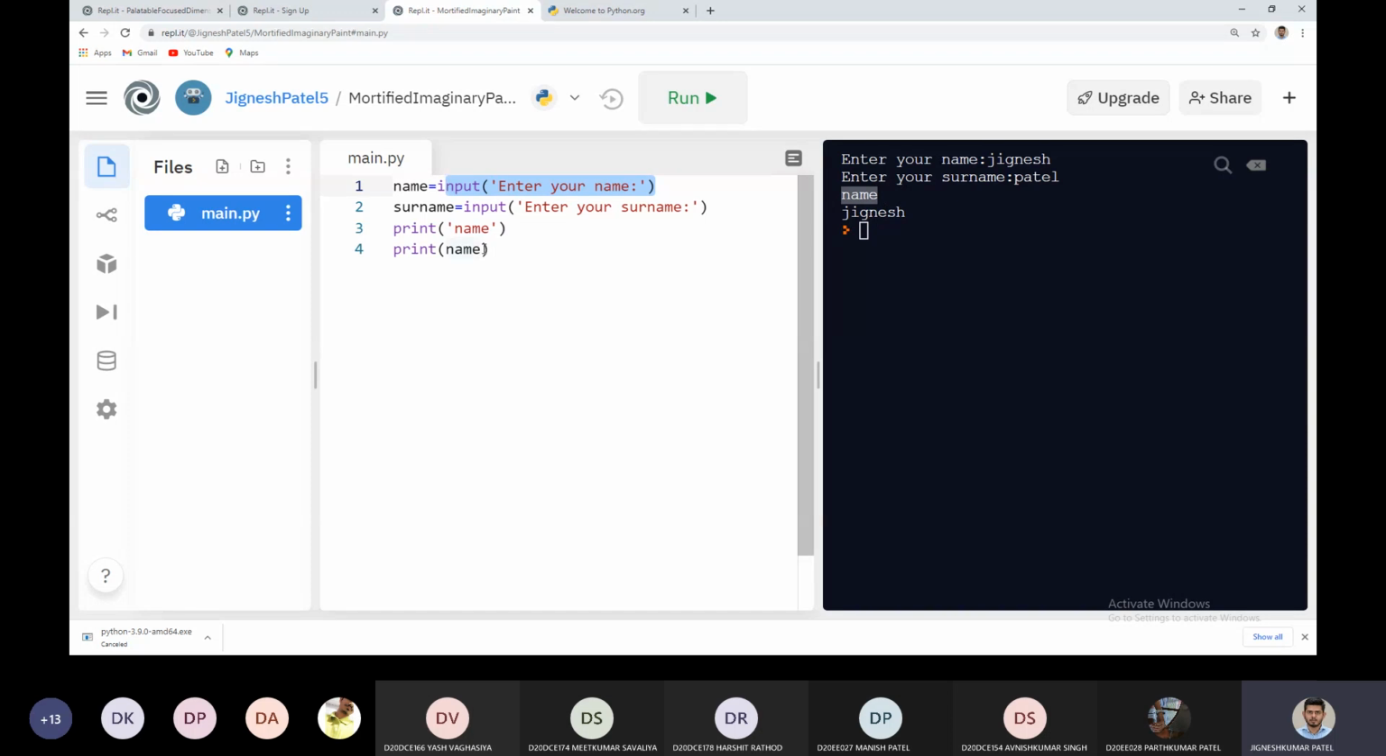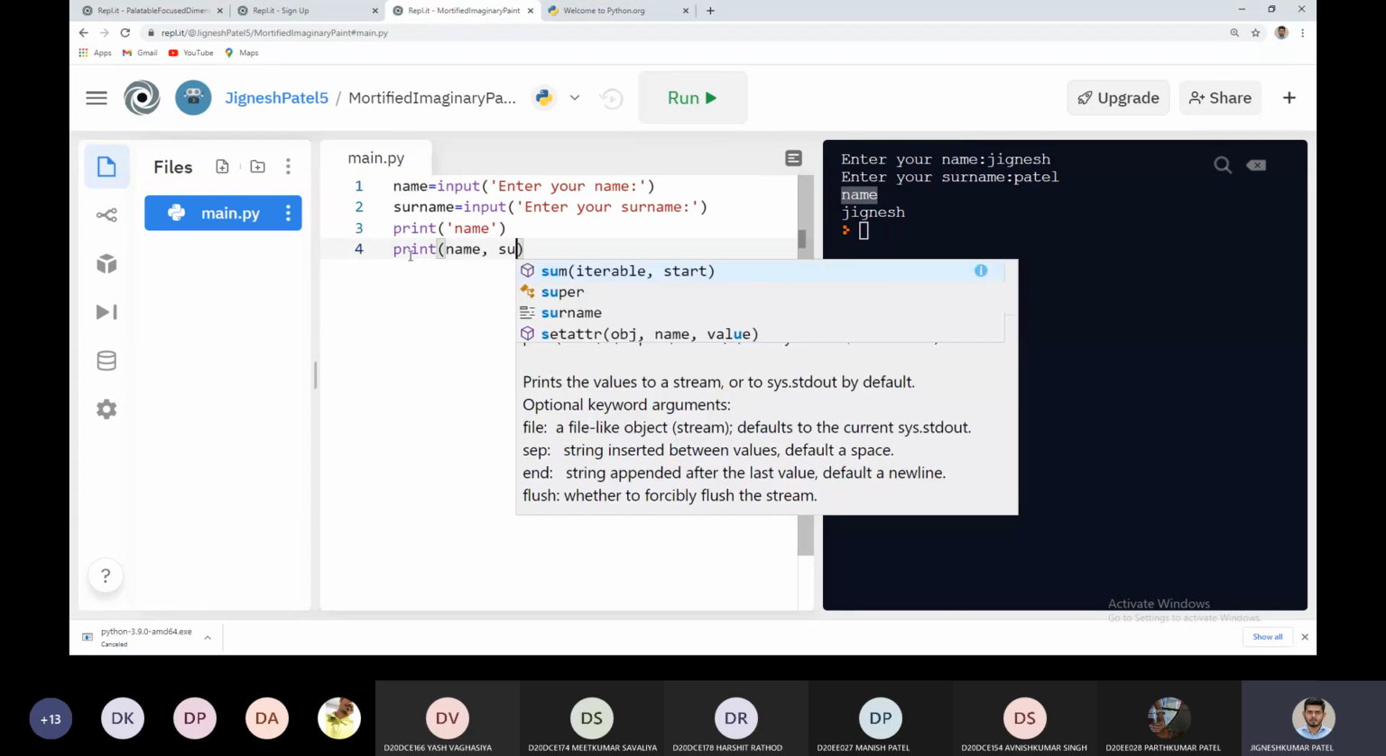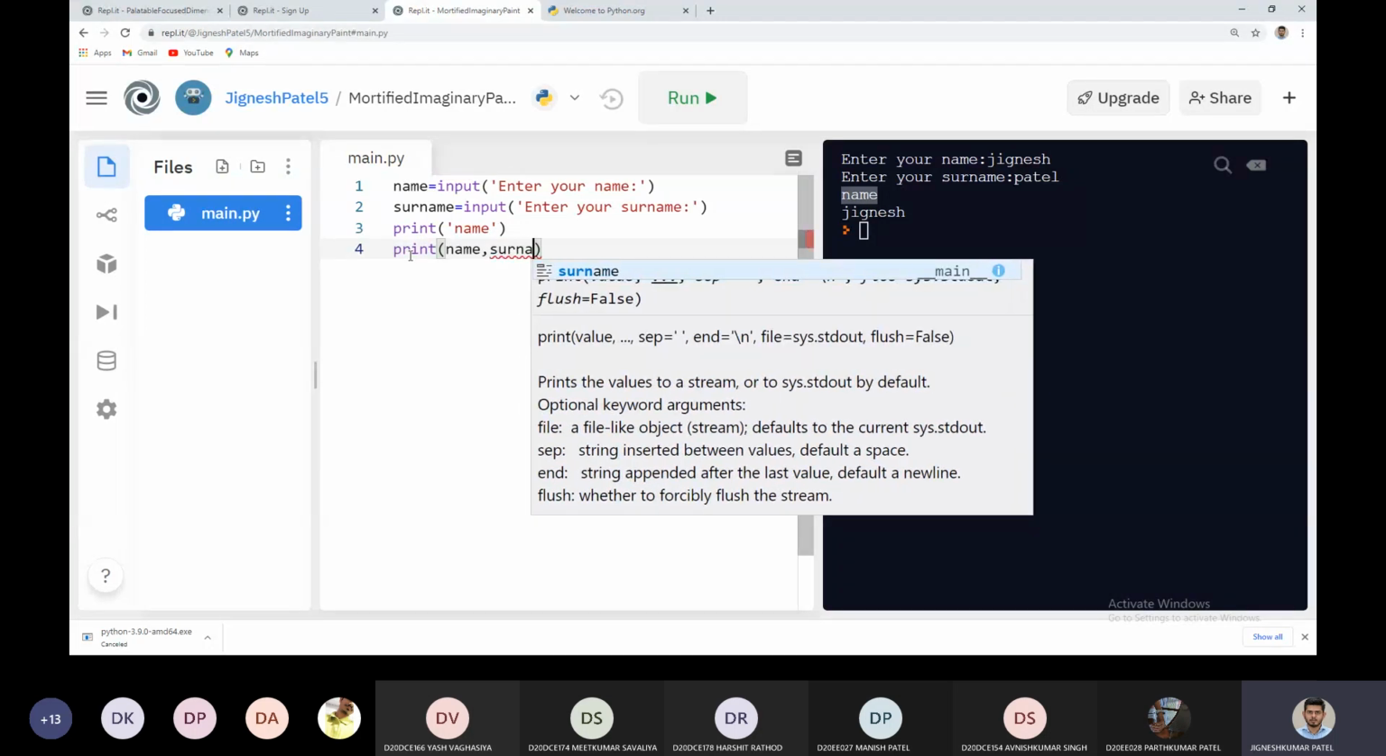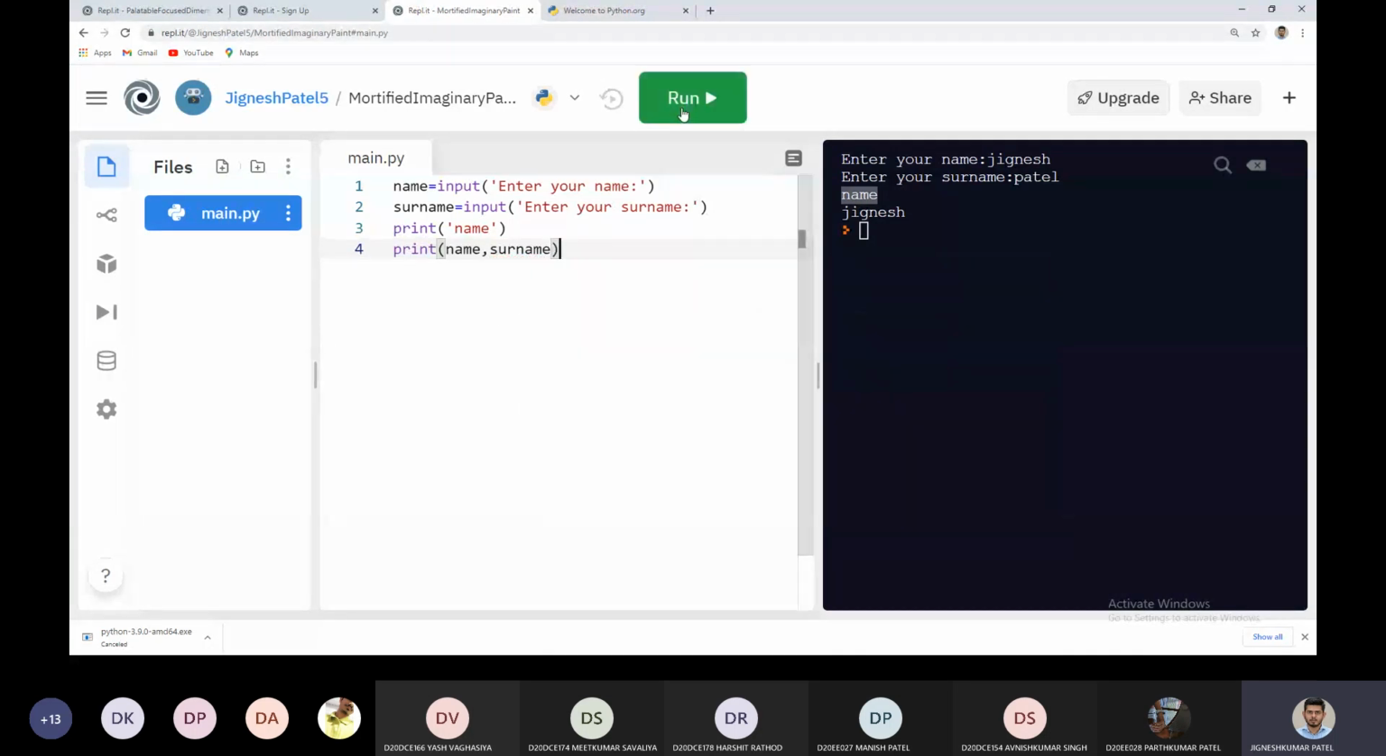Okay. Now along with that, I want to print surname. So I can put a comma and write surname. If I run this code combined, you can see it has processed two different variables at the same time, combined the two and printed them for me in one single line. So you can use the input command in this way.